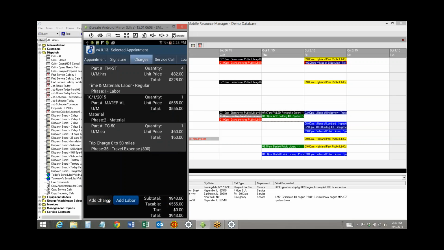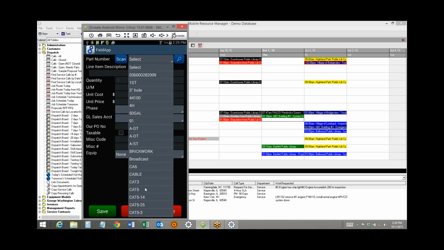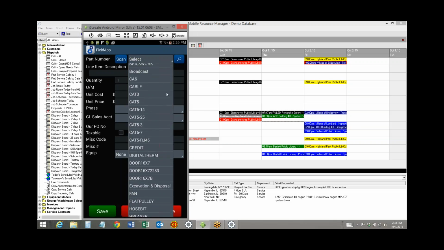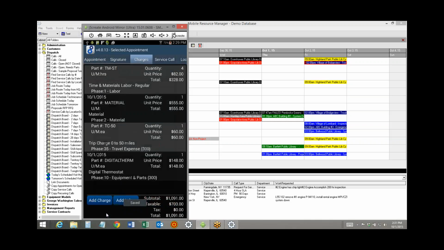So I'm just going to click add a charge. Now I could scan the charge if I have something barcoded, or I could select it from a list, or if I click the magnifying glass, I could pick a digital thermostat that I have. So it came up with a cost and a sell price. And again, you can hide the prices. If you don't want certain guys to see prices, you can hide them, or you can hide them from everyone. So I've just added that as a part on this call in the field.